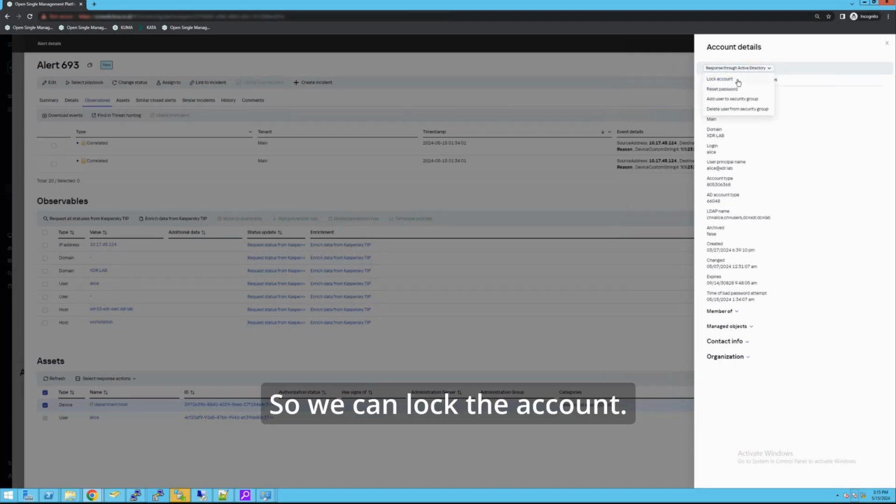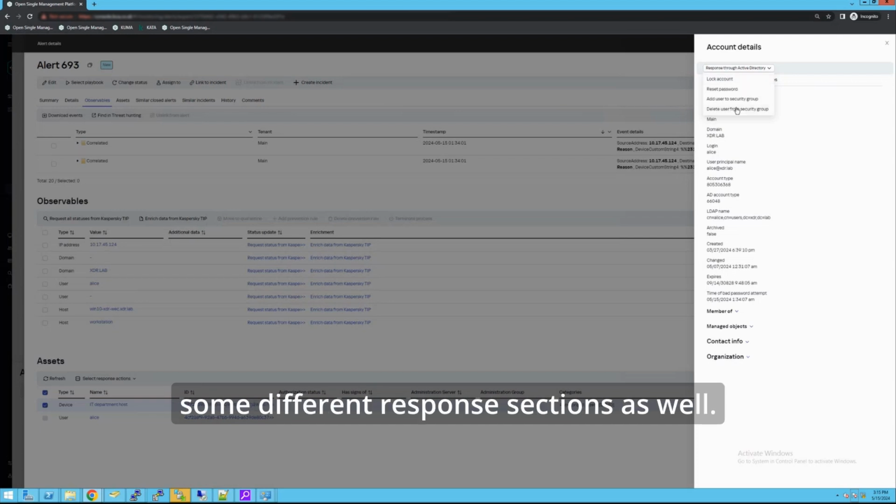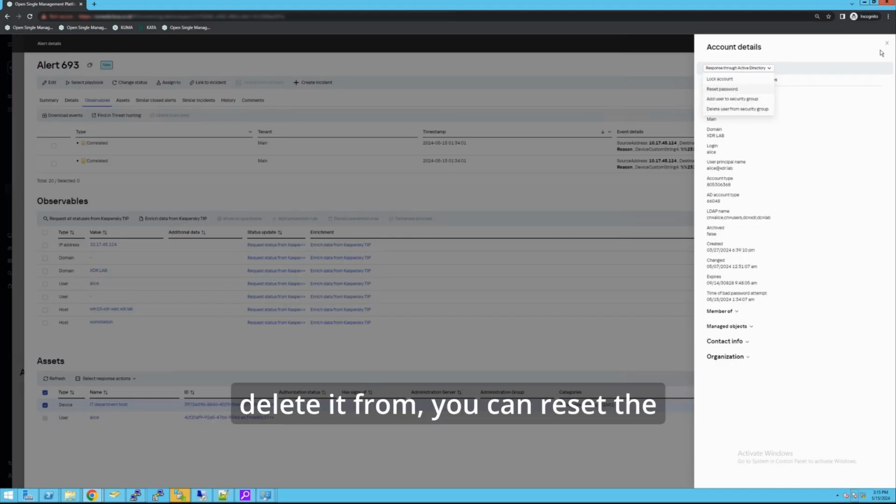So we can lock the account. So no one will be able to use this account to do whatever. But here are some different response actions as well. We can add a user to a security group, delete it from one, or reset the password.